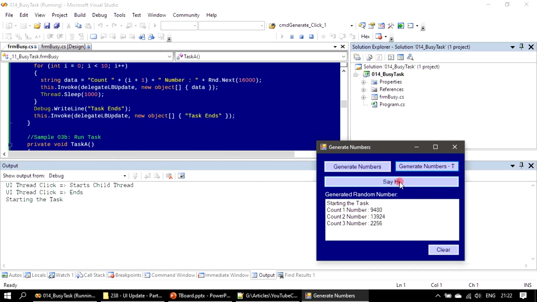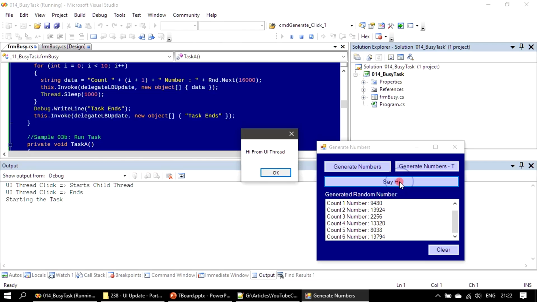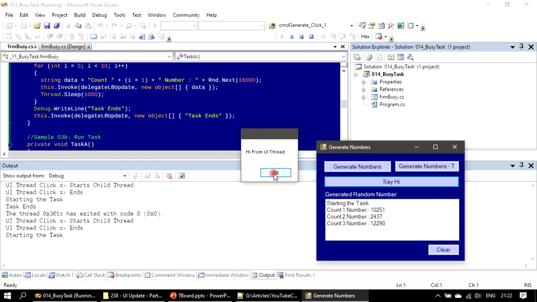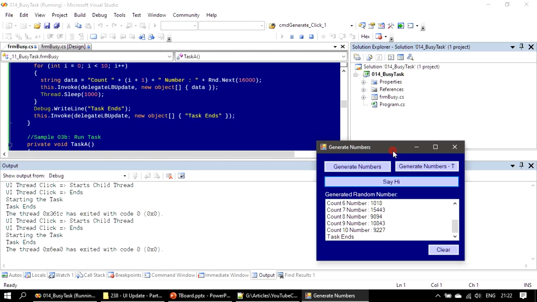So it is generating as well as updating. In between I can invoke the say hi also. Let me do this once again. So both are working, right? So this is the way you can update the user interface element in the main thread. Here we used the delegate technique and we updated it.